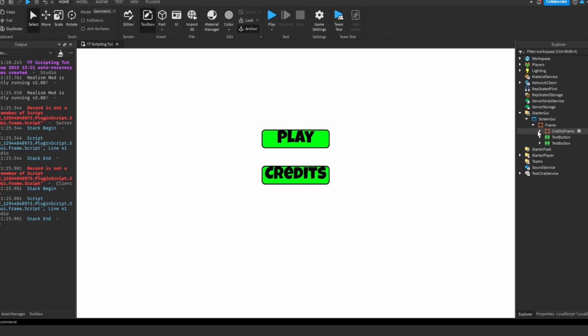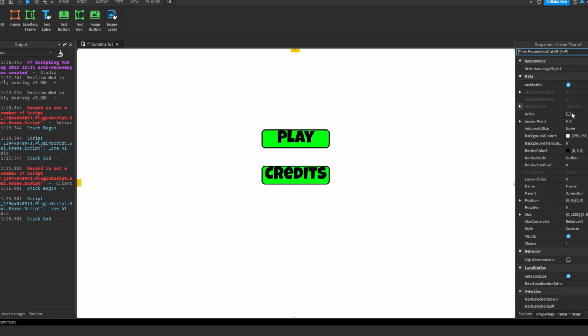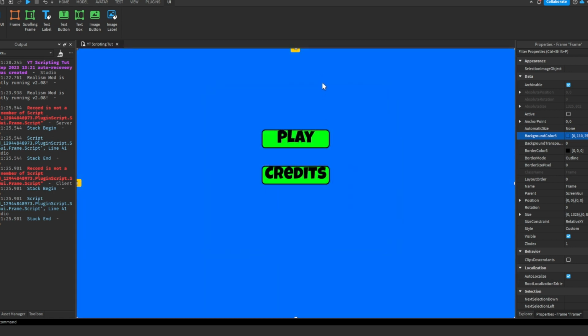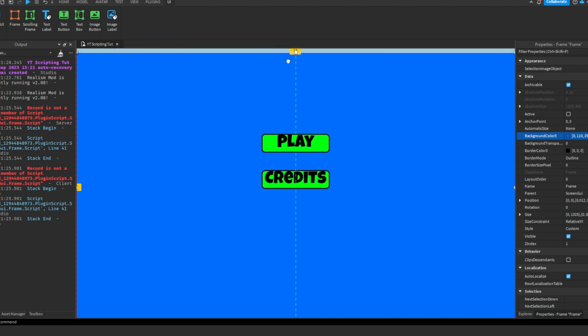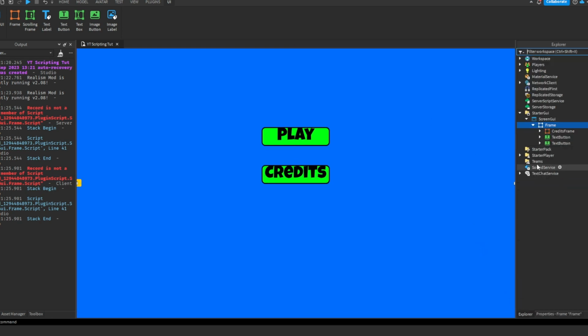So let me just customize the background of this real quick to, let's just say, a blue color, like that. And if you notice, whenever we play the game, the GUI is kind of like this instead of fully up here. If you want to fix that, just move it down a bit, move this up a bit, and then move it back into the middle like that, and that should have fixed that problem.